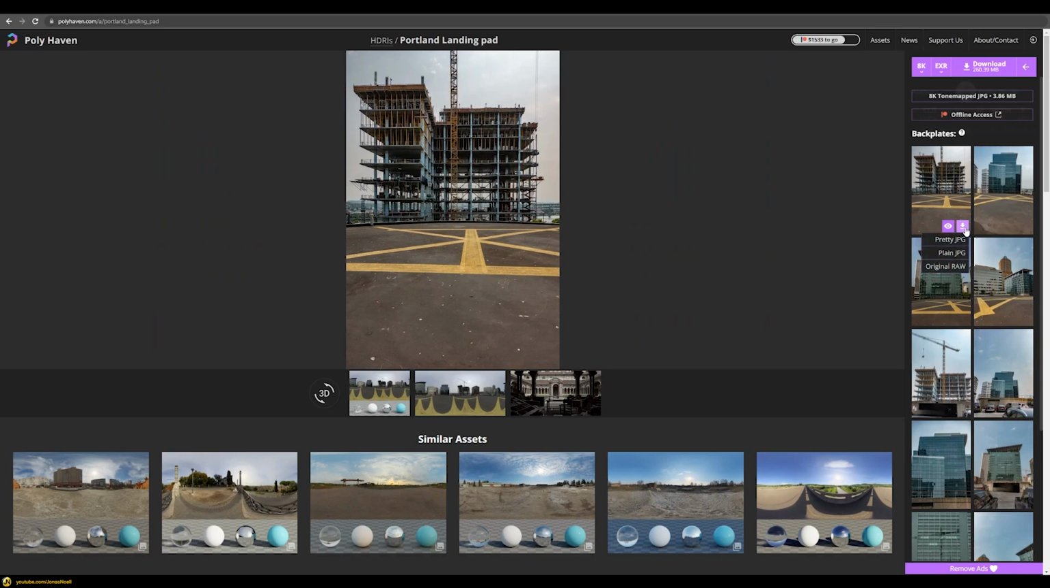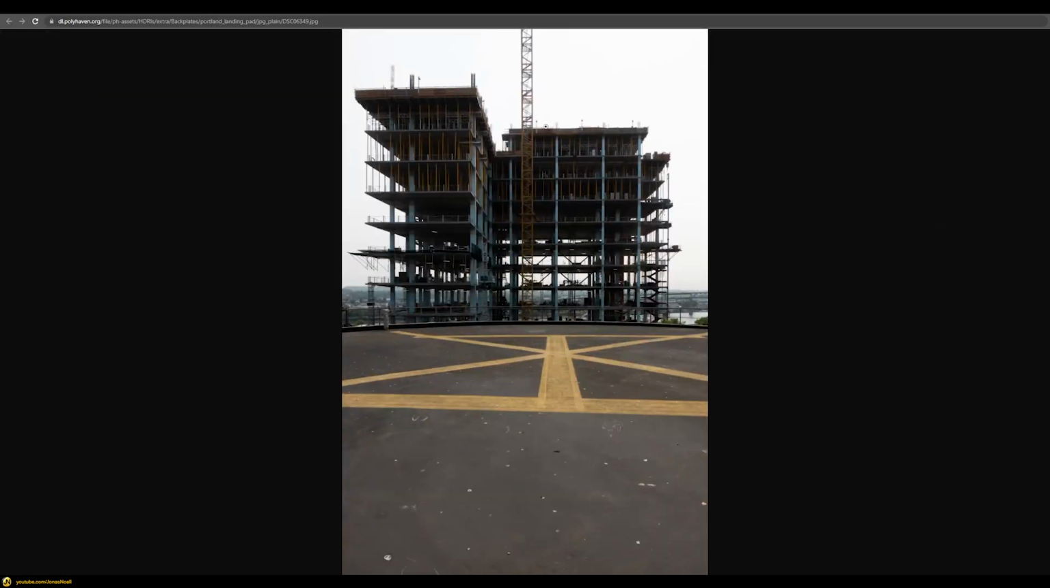Once you try to download this, you will see that there's different kind of options. We have the original RAW that comes straight from the camera, then the plain JPEG, that's just a one-to-one conversion of the RAW. Let's check out how this one here looks like. You can see we have kind of blown out highlights. You can't really see a lot of detail in the sky. Saturation looks a little bit dull and so on.